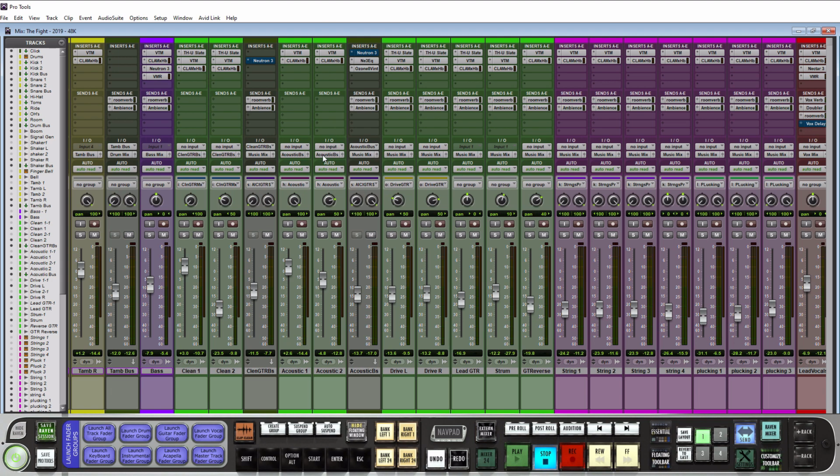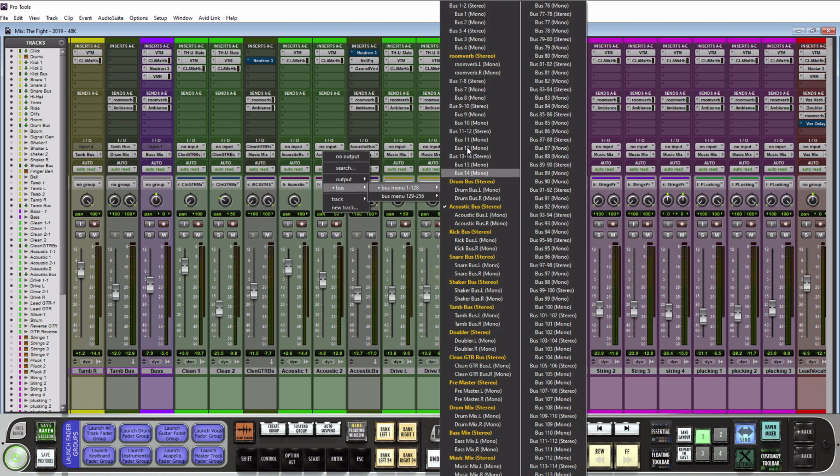Now, down here is the output section, and you can see that I have this routed to the acoustic bus, which is actually this bus right here, and then this goes to my music mix. So I kind of create this long chain of events to get the signal from the beginning to the end. And if we look in here, you'll see that I'm using a bus, and I have several buses in here, but this is how you could do routing.